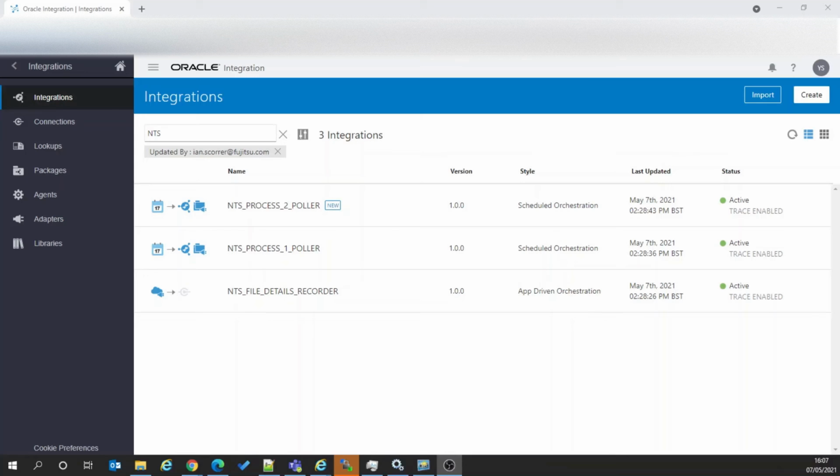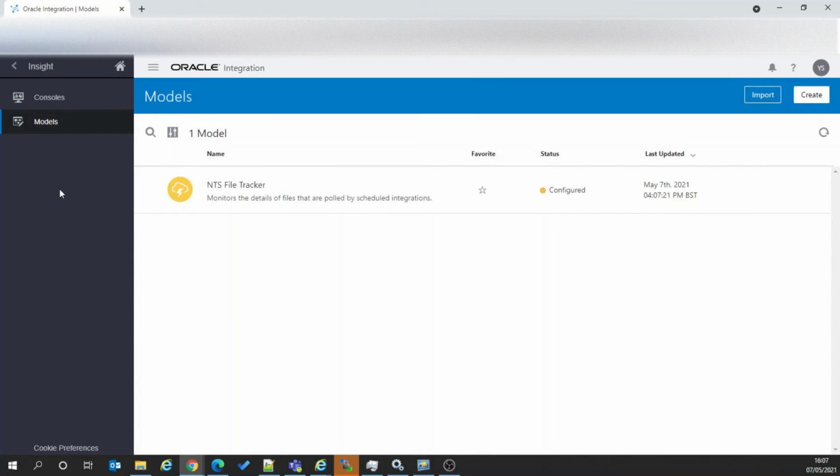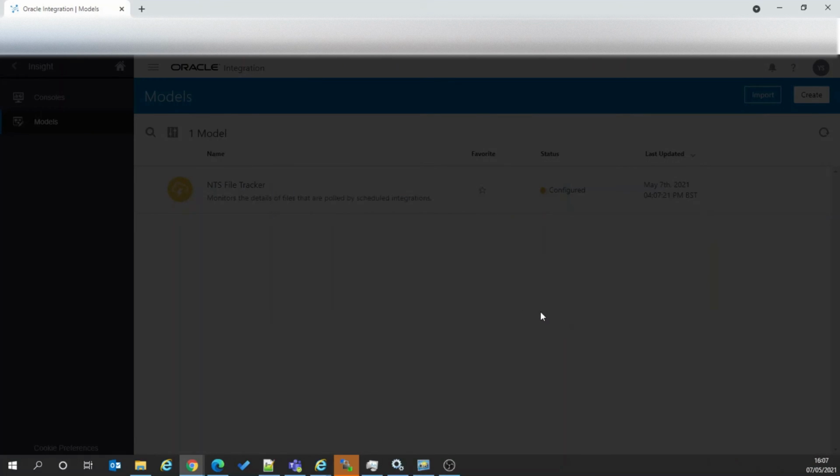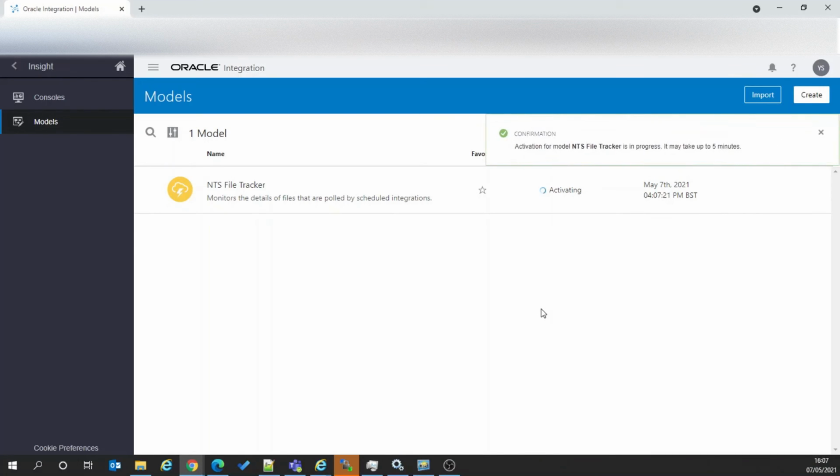Our Insight model should now be ready, so we can activate it. Head back to the Insight menu. Select the model and click the button to activate it. Once it is showing as active, we can test it out.